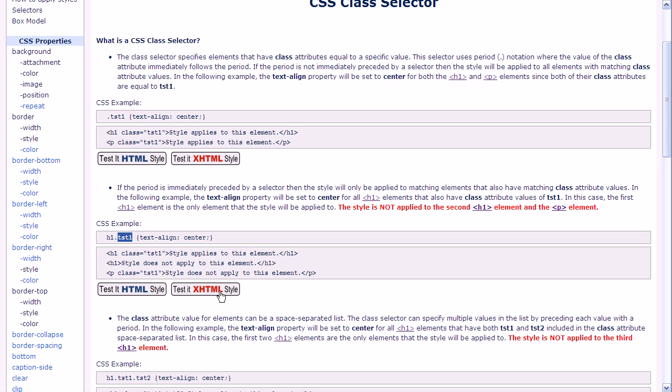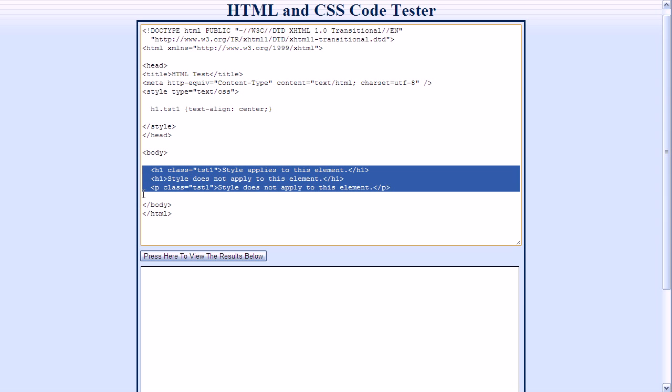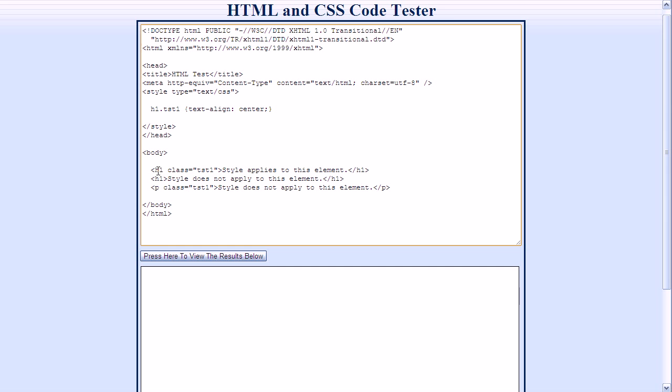Let's click on our test button here now. Here is our style declaration, and down here we have three elements. The first element is an H1 element, and the class attribute is set to TST1. So this style here will apply to this element. This H1 element here does not have the class attribute set. So this style here will not apply to this H1 element here.